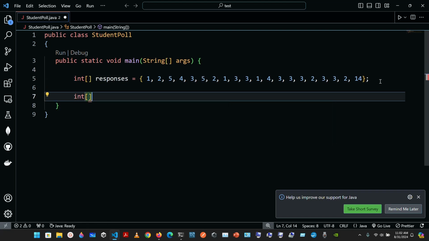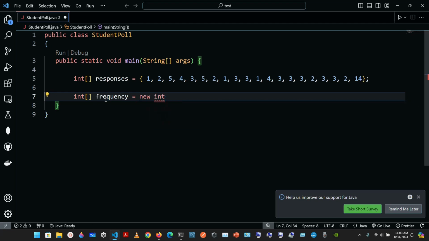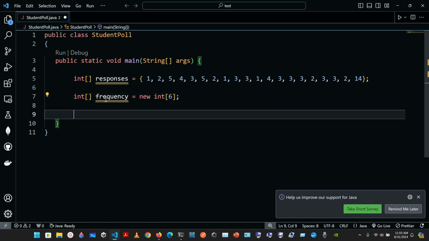Okay, so now we're gonna have this integer array. You do it like this. You type the type, in this case type integer, and then we do brackets. Now we're gonna name it frequency. In this variable frequency we are gonna store this new integer array of 6 elements of type integer. So new int. Semicolon at the end. This is an array of frequency counters.